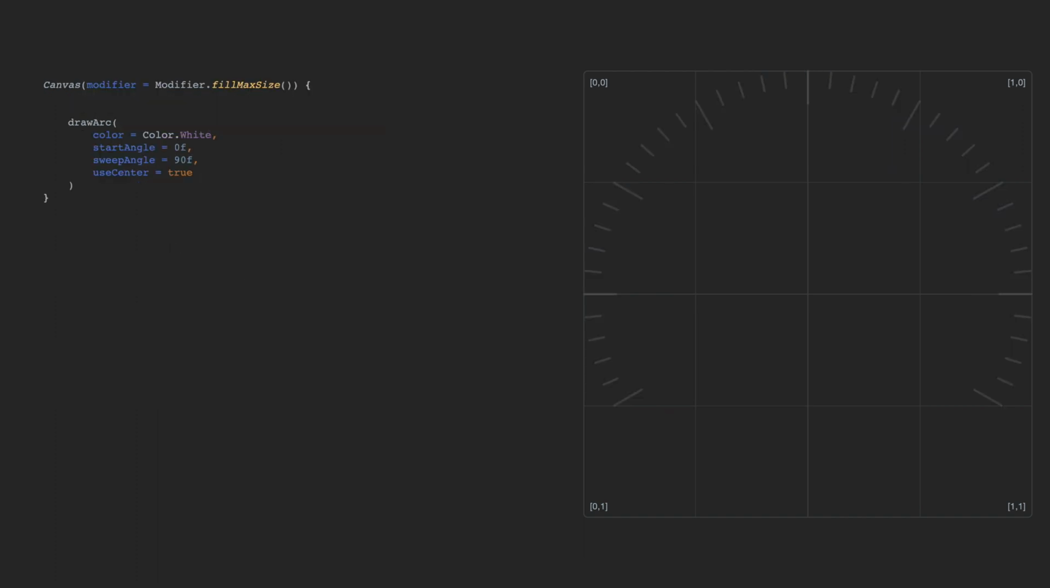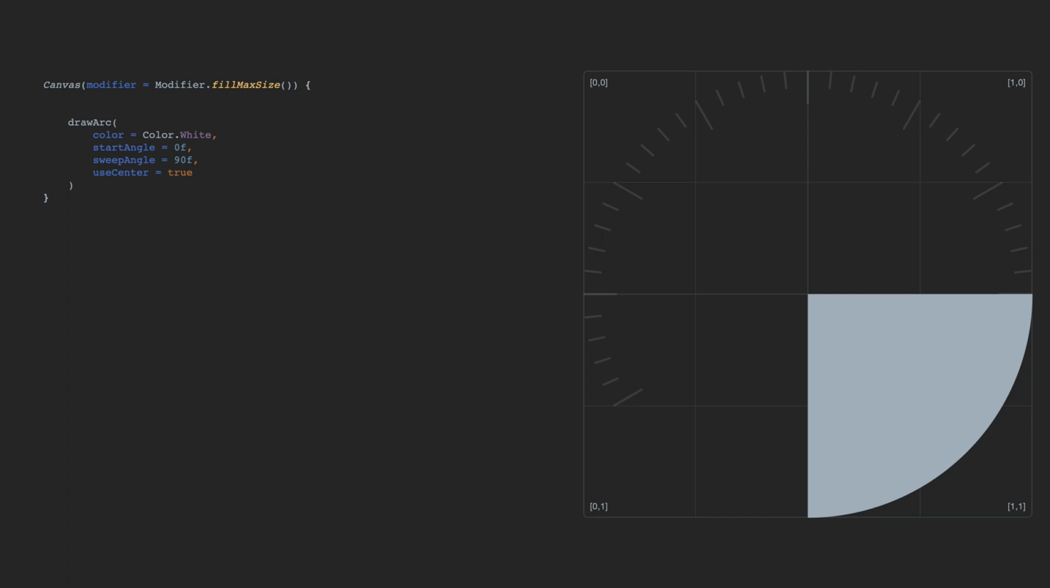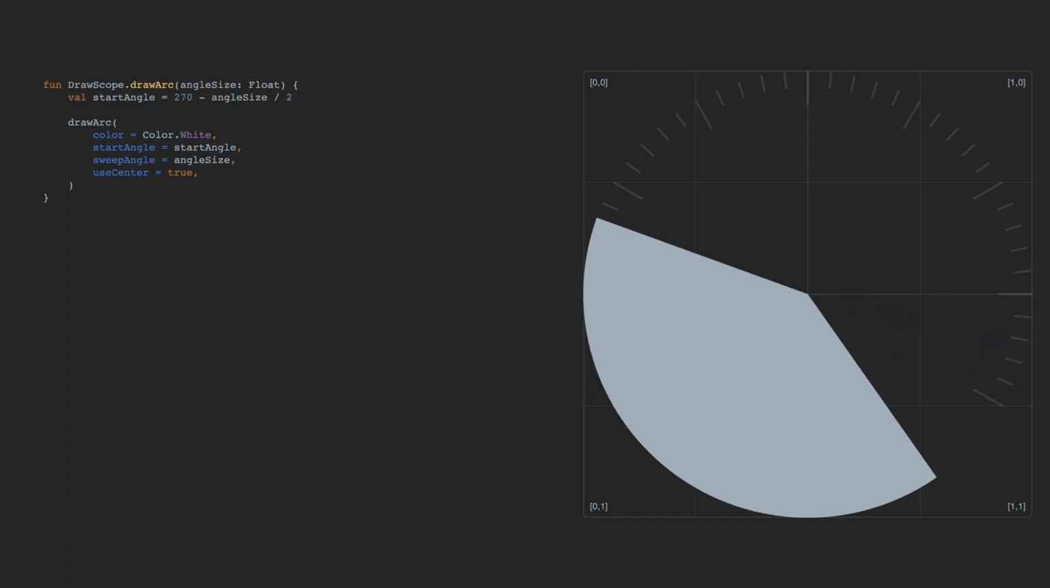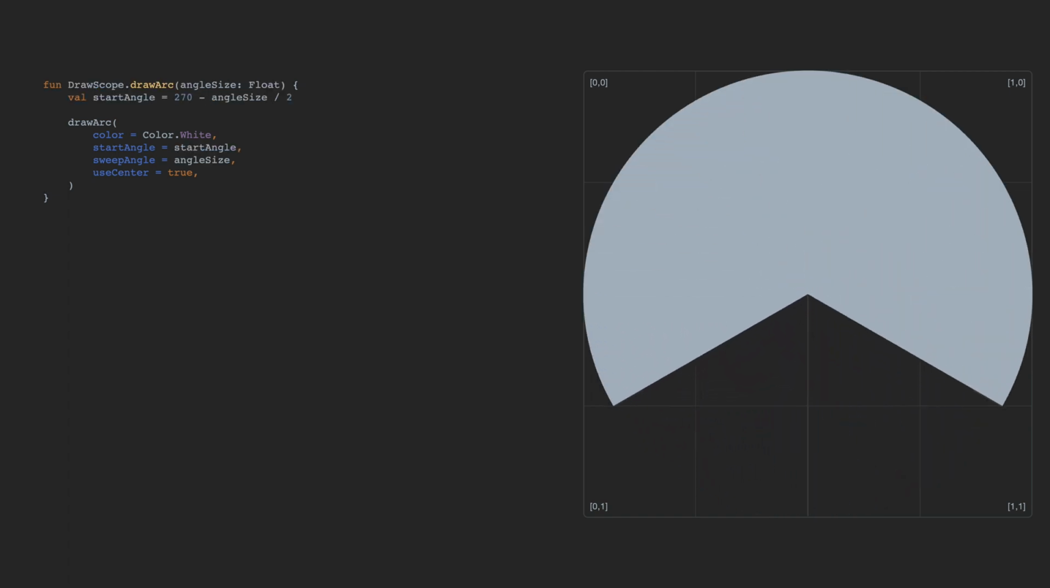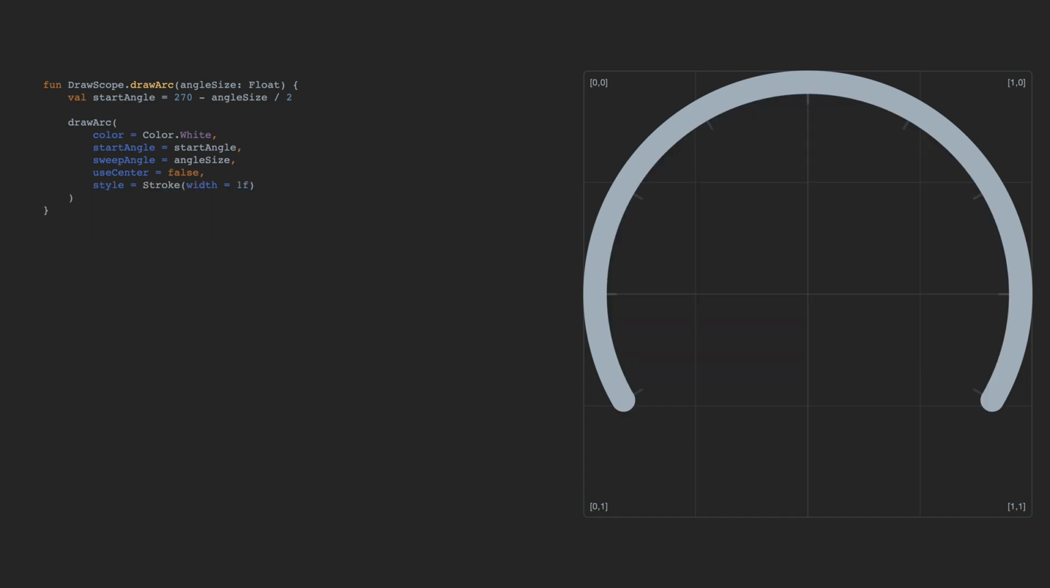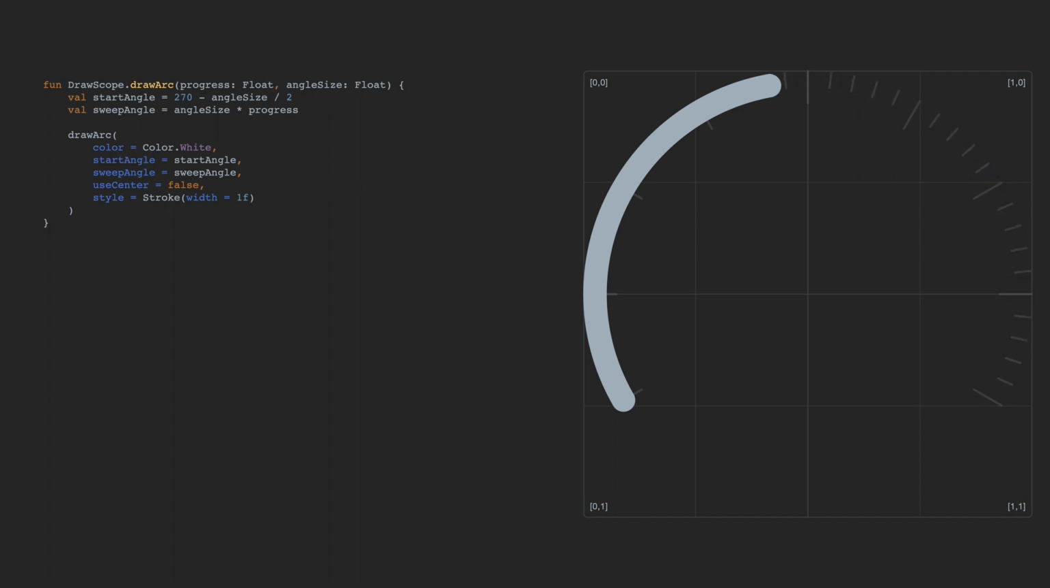Now, let's draw an arc using drawArc method. It draws this shape similar to slice of pizza, or Pac-Man, if I choose a different start angle and sweep angle as a parameter. And by changing the style to stroke, I get the desired look. And, as in the previous example, I move the implementation into extension function, where I use angle size and progress as a parameter, so I can animate the arc.